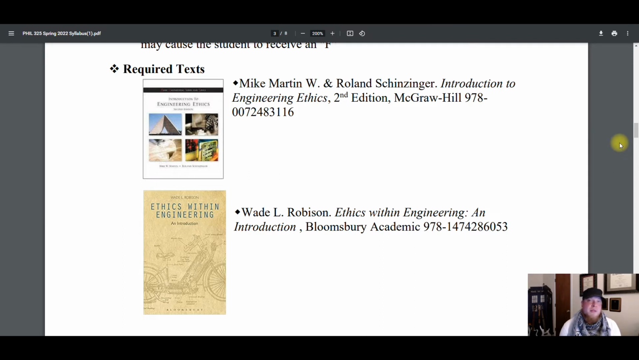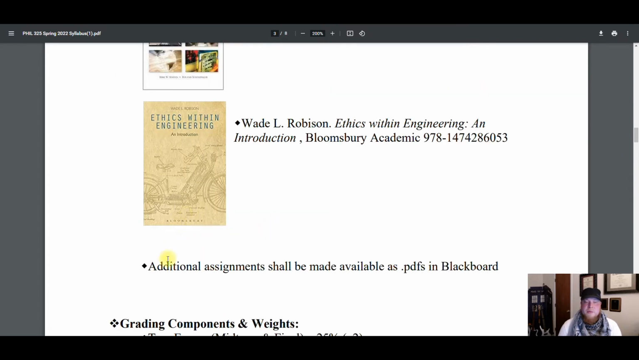Required text for the course: Martin and Schinzinger's Introduction to Engineering Ethics and Robinson's Ethics Within Engineering. And a lot of the assignments for this class will involve reading out of these texts on your own. Sometimes I'll explicate them in lectures. Other times I'll be referencing things in there that you will have read. In addition to that, though, there'll be some other reading assignments that I'll put up on Blackboard as PDFs.